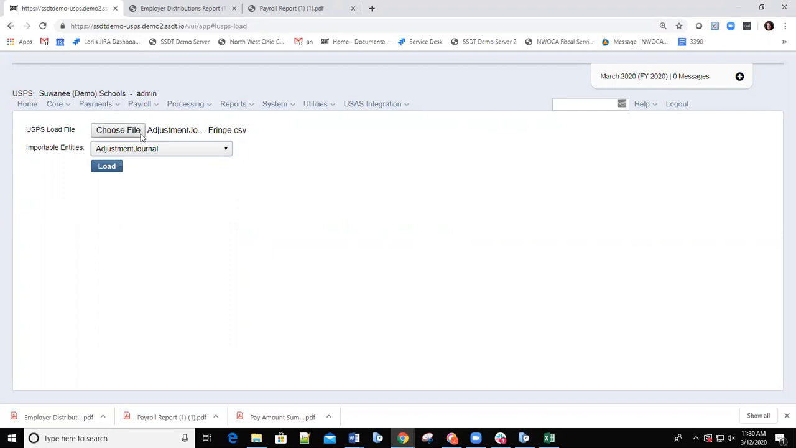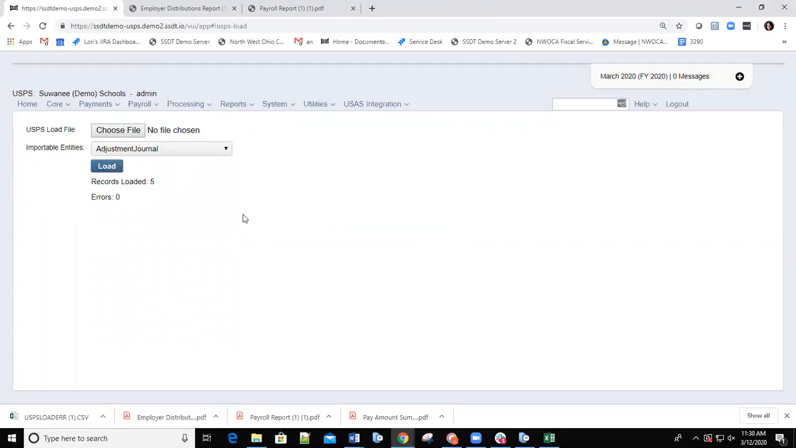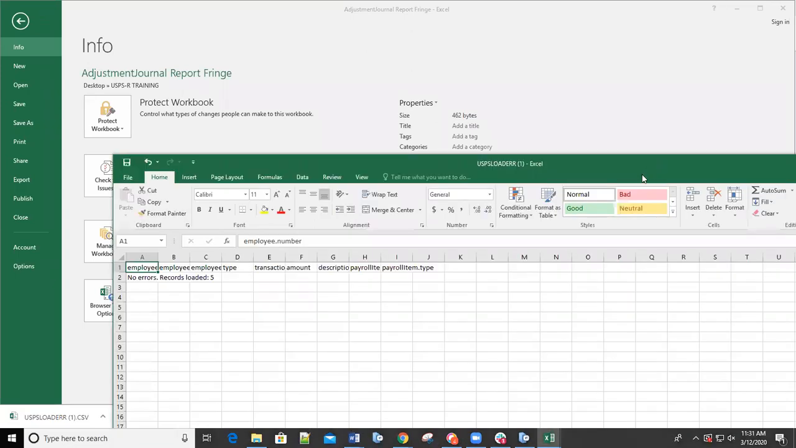So I've got the file chosen, and I've got my entity chosen where I want to load it. So I'm going to click the load feature. And when I do that, it's going to give me a USB load error report, just like Classic gave you a report. And it's going to tell me how many records were loaded and how many errors there were. So if I wanted to look at that USB load error report, it should be pretty much empty. Let me slide it over here so you can see it. So basically, it's telling me there weren't any errors. Everything loaded correctly. That's a good sign.